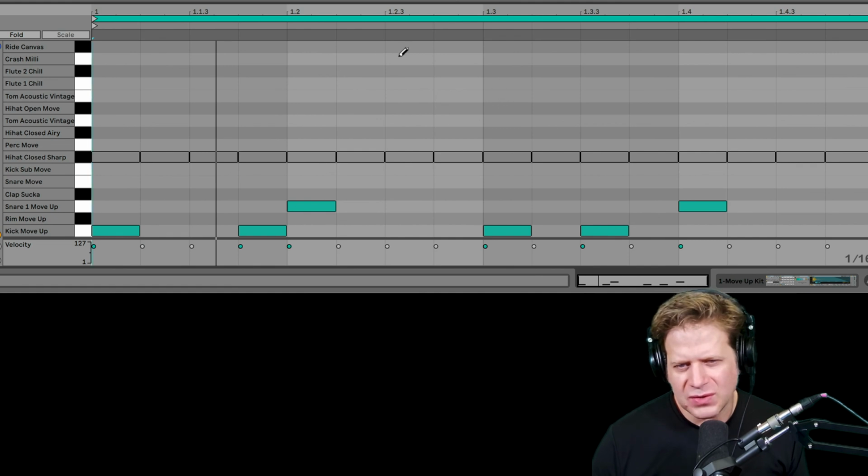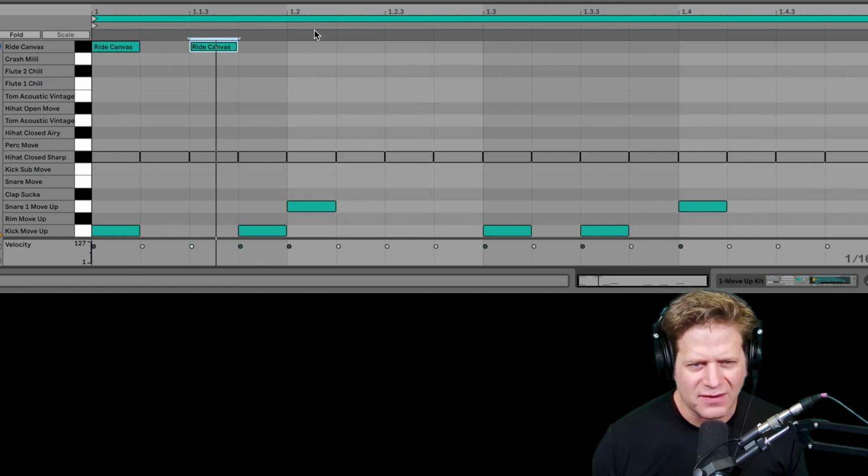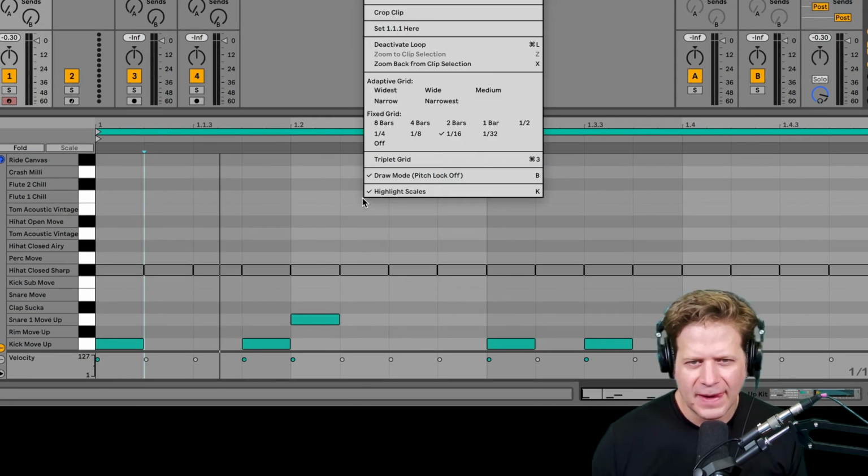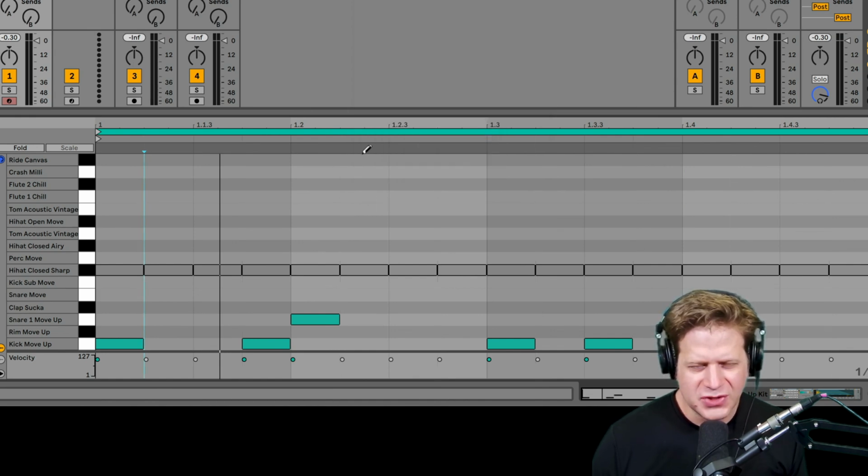And what I need to do to get those to be eighth notes is, rather than sit here and draw those in individually at every other 16th note, I can change the grid to eighth notes. So I can right click in here and you can see this fixed grid is set to 16th notes. I can move it to eighth notes and that will change my subdivisions here. So now I can just drag across.